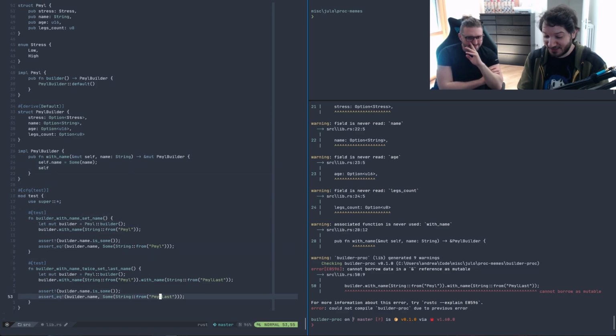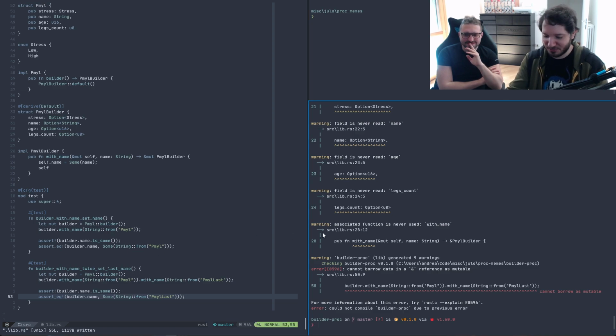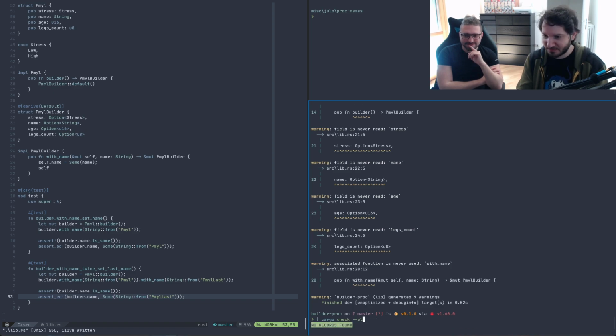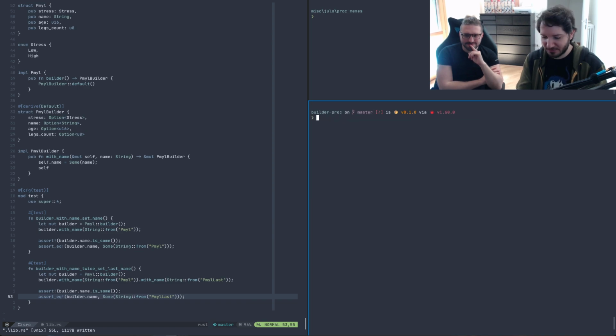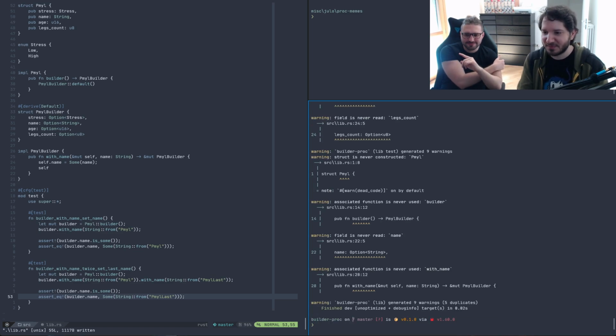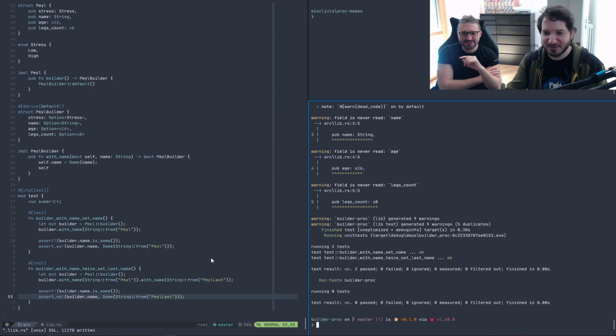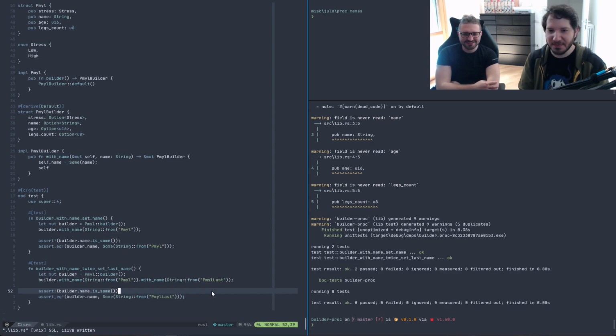Okay, let's see if this does something. Cargo check. Cargo, yay. All targets. Oh no. I don't know what I've done. Okay. Cargo check. Okay. Okay, now, yeah, I think this is actually okay.